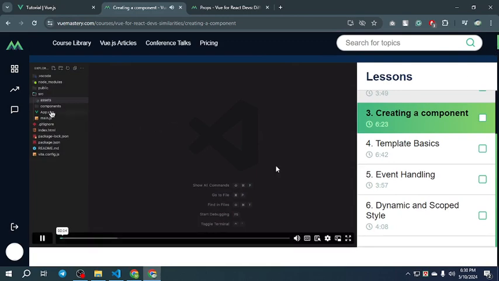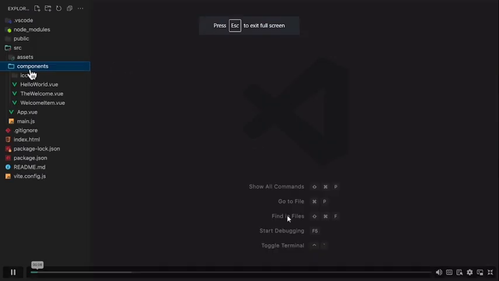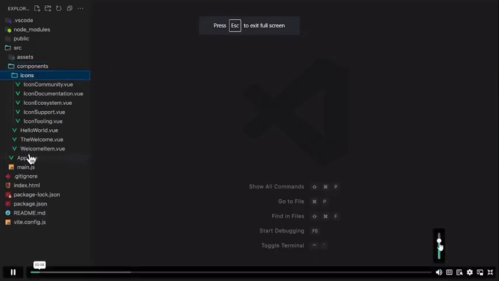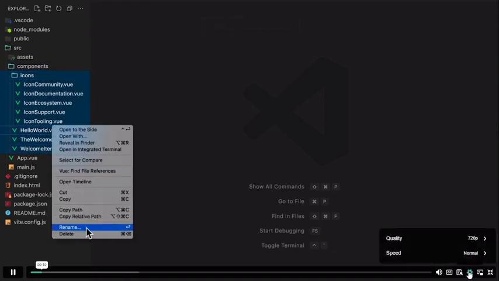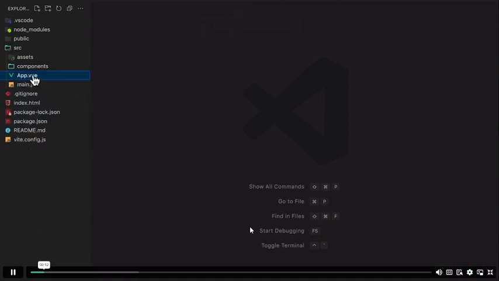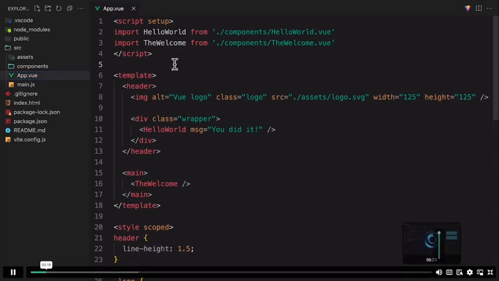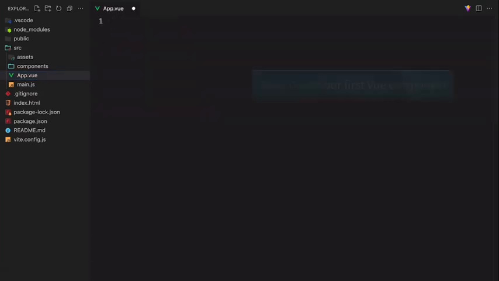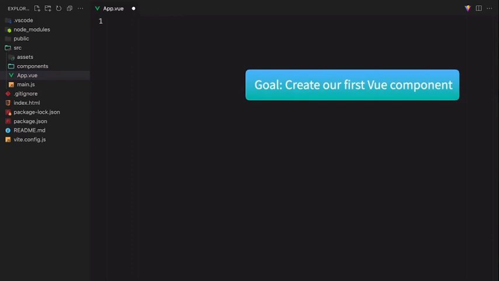In this lesson, we're finally going to write some Vue.js code. Let's first remove all the default files in the components folder. Also remove all the code inside app.vue. We're going to create our first Vue.js component from scratch.